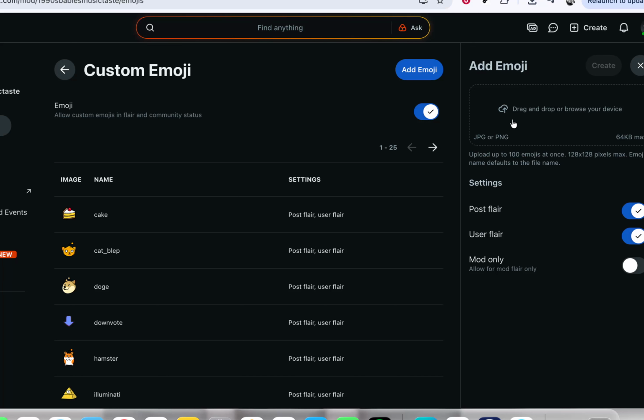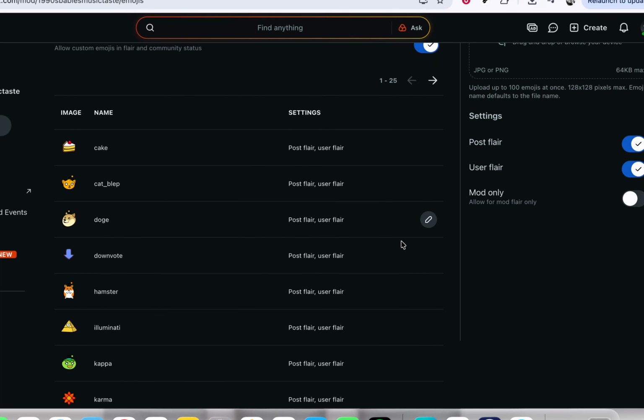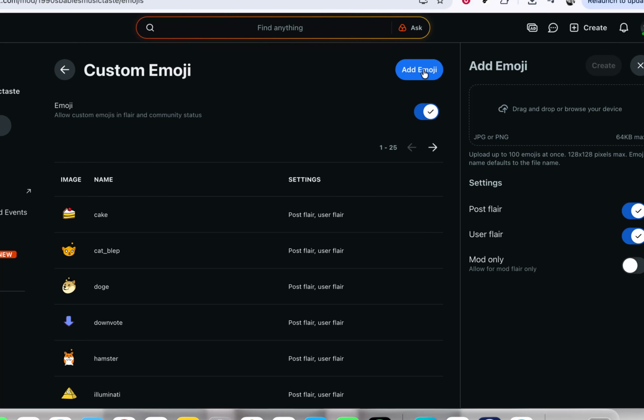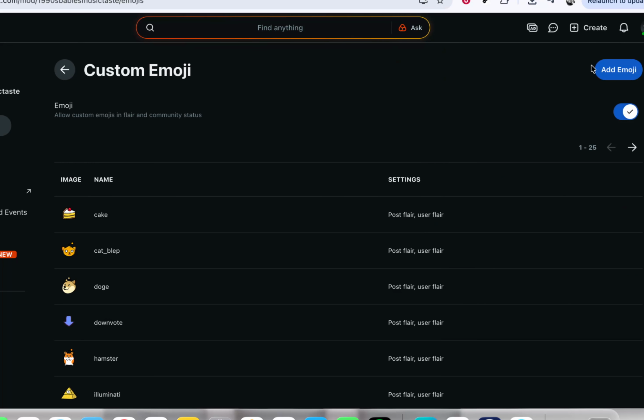Within the Look and Feel area, find the option labeled Custom Emoji. This is the dedicated space where all your subreddit's emoji are managed. Click on Custom Emoji and you should see any existing emoji your community already has, along with an option to add new ones. To create a new emoji, click on the Add Emoji button.